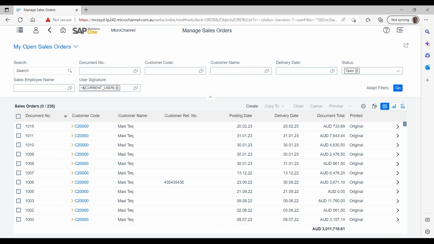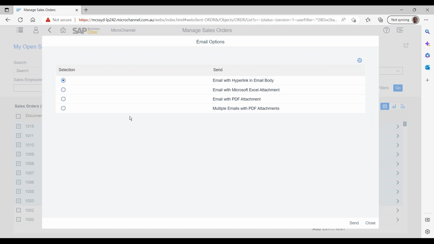So next enhancement is around emailing capabilities. Now you're able to select multiple transactions, up to 20. So there's a limit of 20, and you can then go in and say, I want to choose email options. You've got 4 different options. You can send just the email with a hyperlink. That's for internal people. You can send it with an Excel attachment, but probably the one that you'd most likely want to do if you're sending it to different customers is multiple emails with PDF attachments.